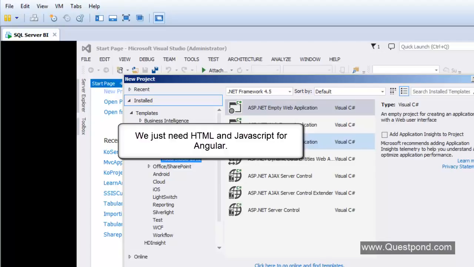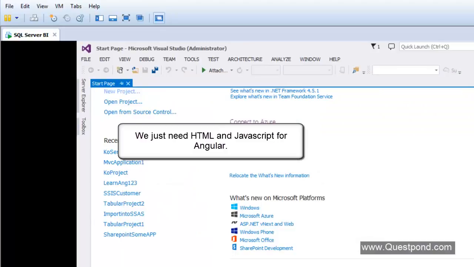But because we are learning Angular now, and mostly with Angular we'll be using HTML and jQuery and JavaScript, all of these technologies need only two things. One is HTML and one is JavaScript. So I do not really want any kind of Microsoft stamp in this project. I just want an HTML file and a JavaScript file. So what I will do is I'm not going to use any one of these templates of Visual Studio. Actually, I'm going to open a website.